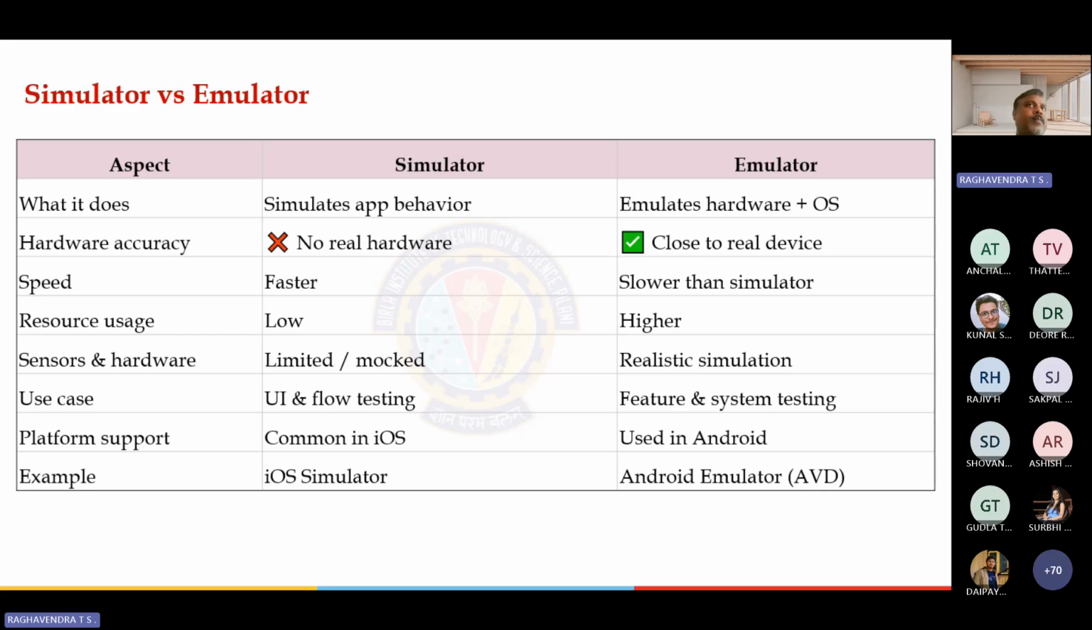Since the emulator is running on your system, it consumes your RAM, your CPU, everything. For sensors and hardware, in the simulator they may be mocked, but in the emulator it will be a real-time, realistic simulation. For use case, UI and flow testing can be done in the simulator, but in the emulator every feature of your application and system testing can be done. As for platform support, the simulator is commonly used in iOS, but the emulator is used in Android.